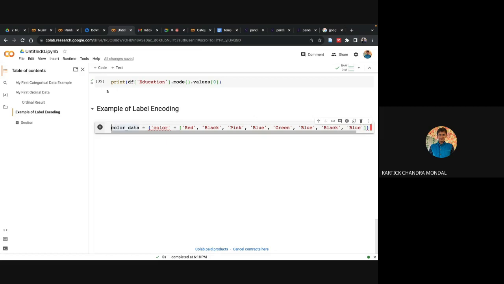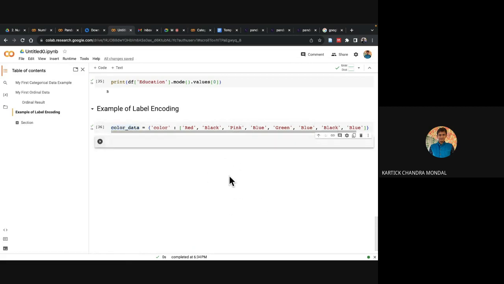Okay, and there is a mistake. The attribute value pair or key value pair will be separated by a colon, and then make the color data. Okay, convert it into a data frame. So that is color df is equal to pd dot DataFrame, and use the color data. Okay. Any error? Okay.